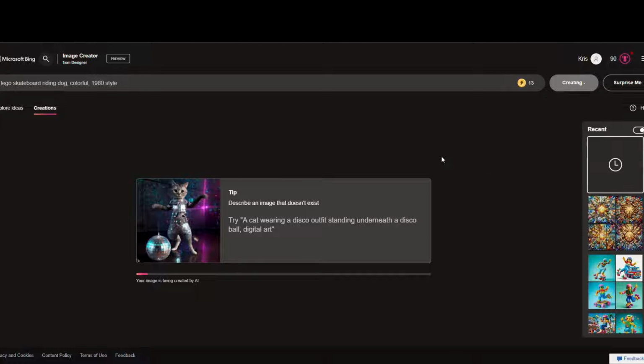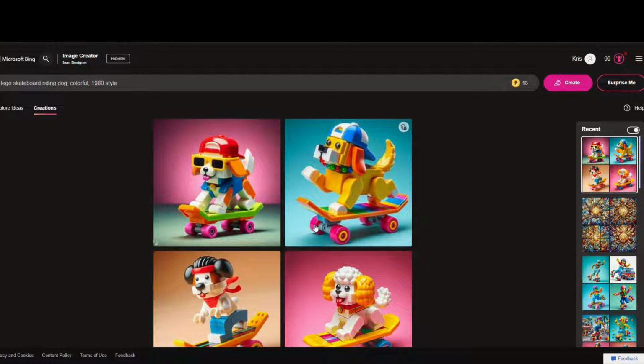While it's creating, you're going to notice they pop up tips. I've seen the same five, so you might see the same one repetitively, but this one in particular, the cat wearing a disco outfit, to me is hysterical. I mean, that's just great. Okay, so see how quick that is?